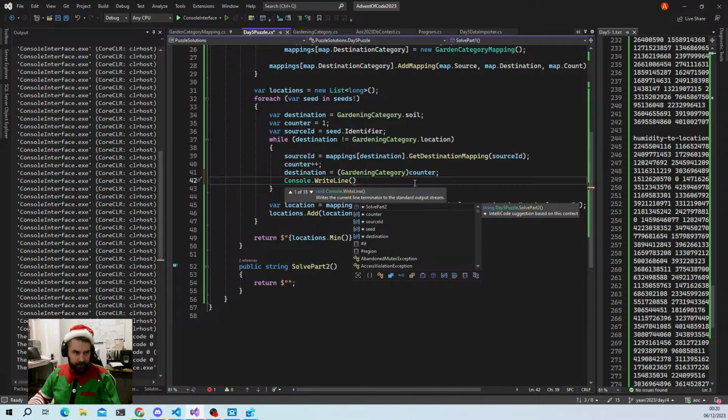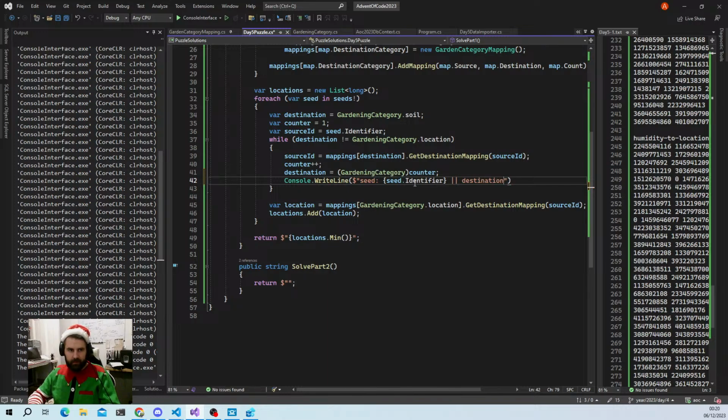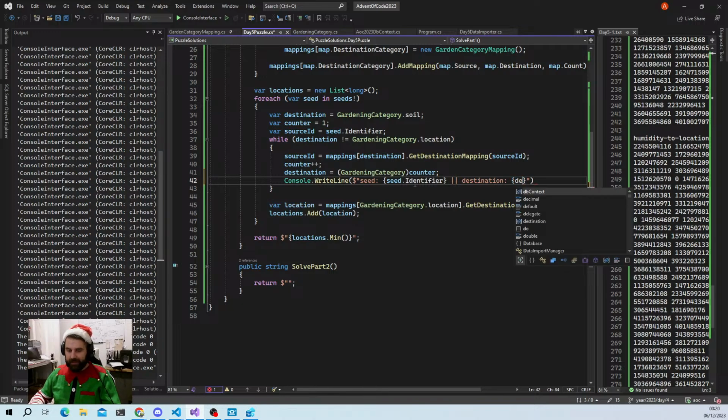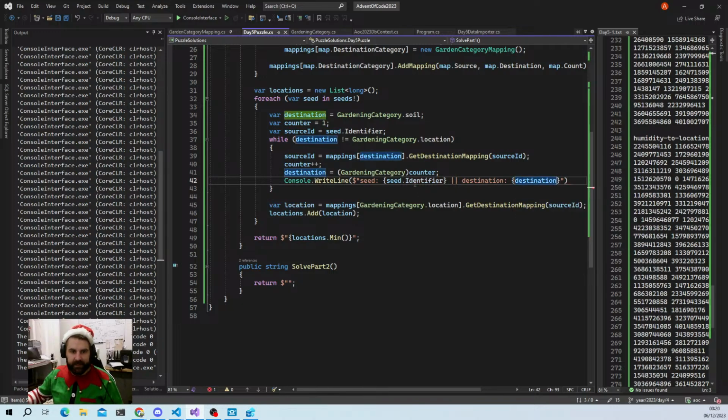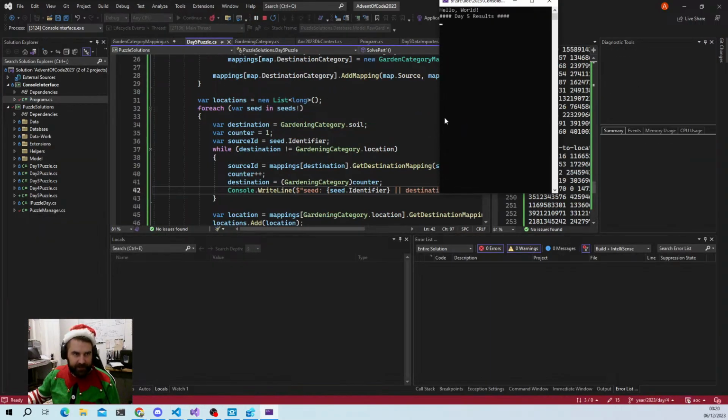I'm going to do dollar speech marks. We're going to say seed dot identifier, and I'm going to say destination, and we're going to have our destination. It could just be doing it under the hood, but I just want to see that it is doing something before we start waiting for it for ages, which is what happened yesterday, and then it wasn't actually working.